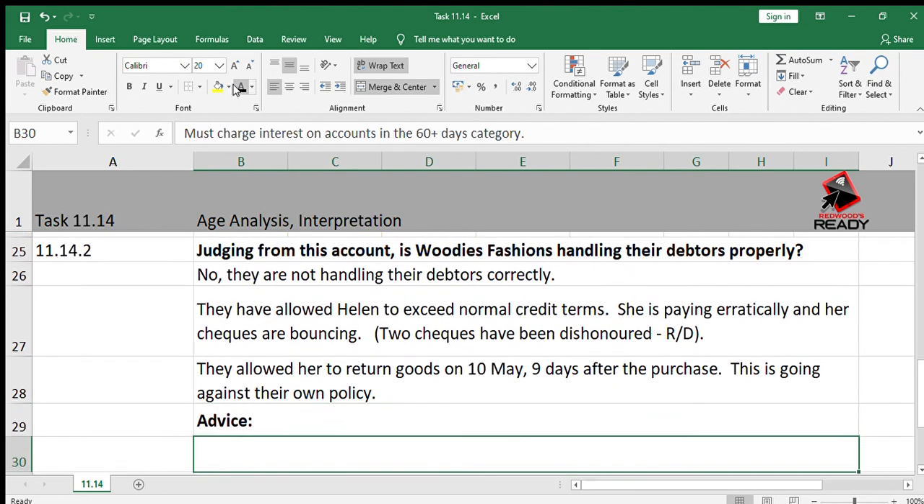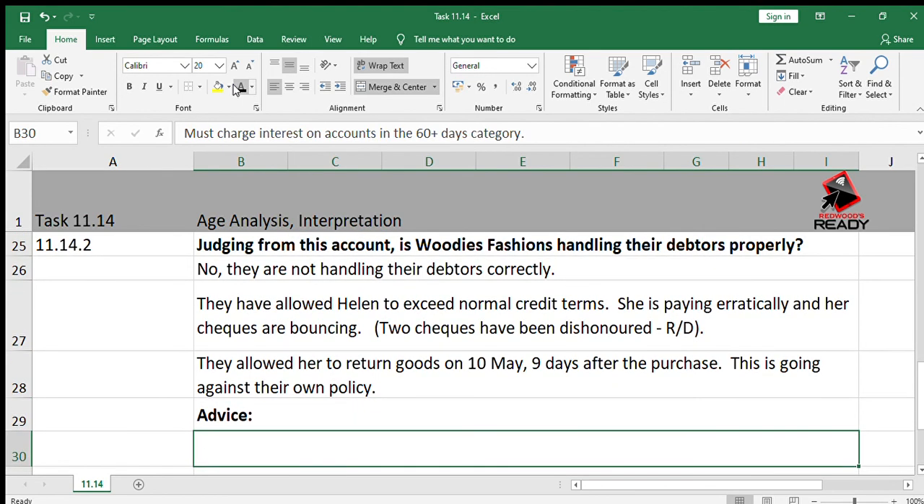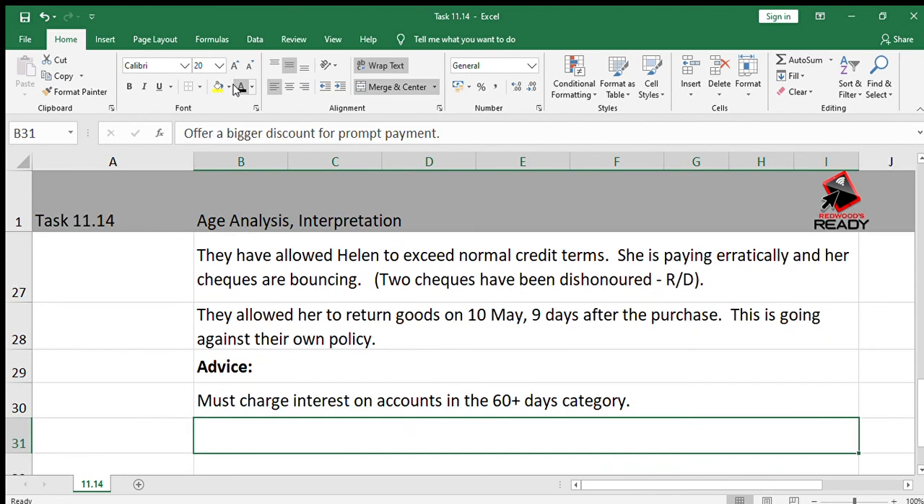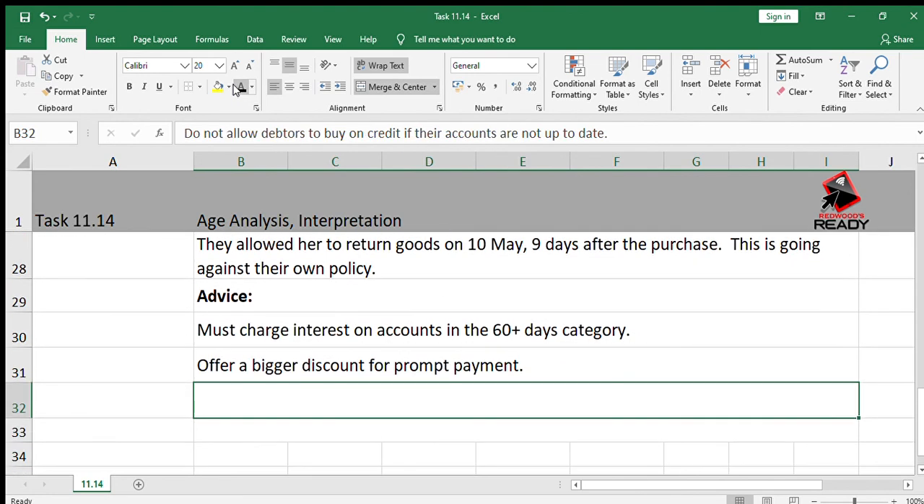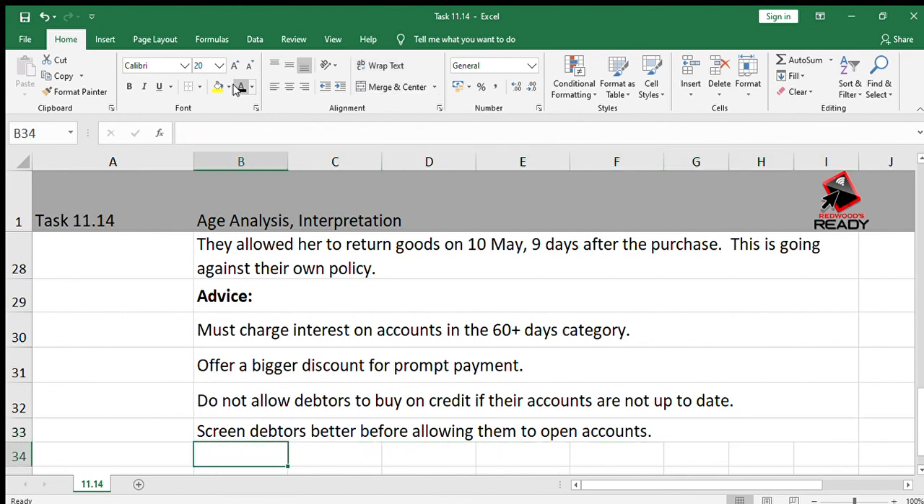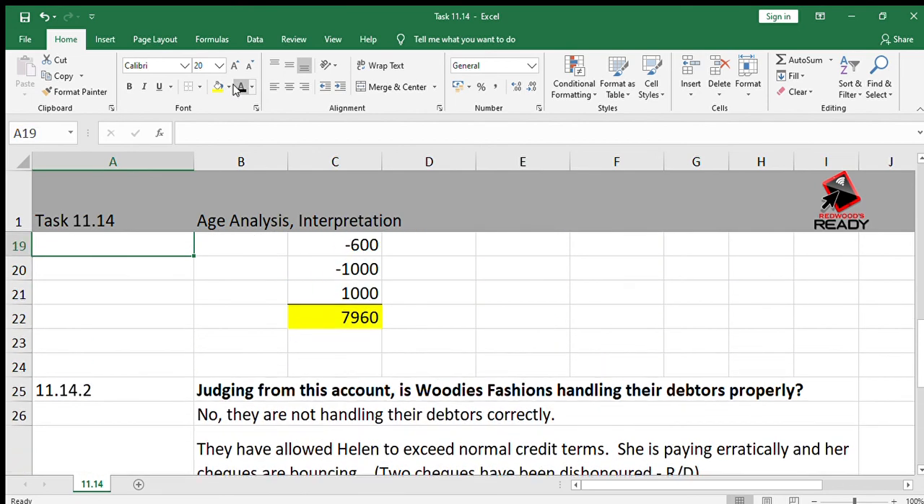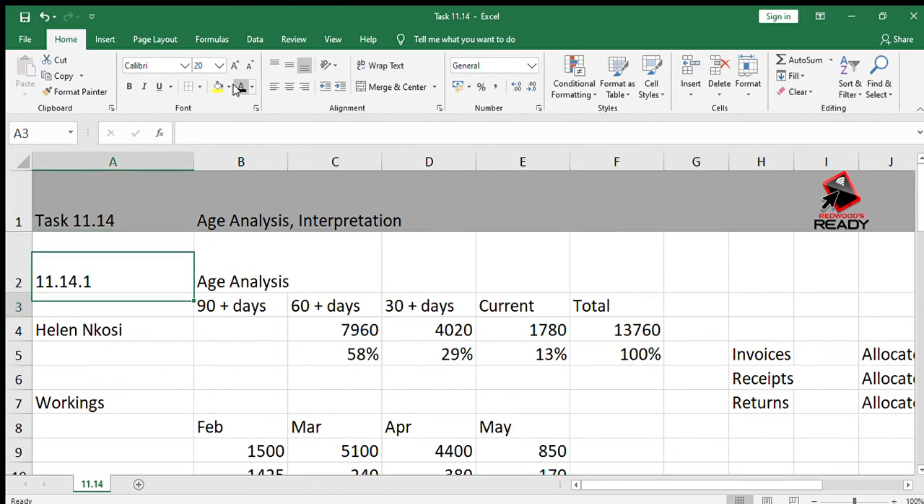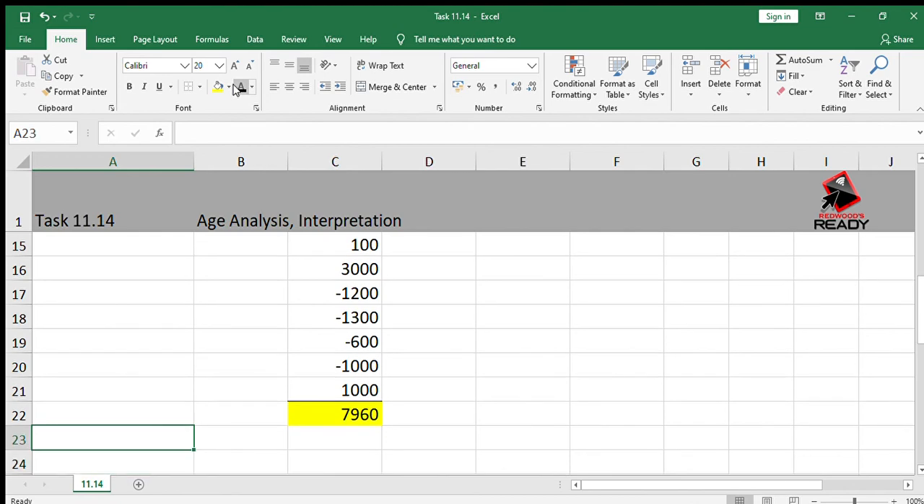own policy. So what advice should we give? We must charge interest on accounts in the 60 plus days category, offer a bigger discount for prompt payment, not allow debtors to buy on credit if their accounts are not up to date, and screen debtors better before allowing them to open accounts. You can put in anything else like this, like not allowing debtors to pay by check, etc. Whatever you like, as long as it makes sense, and also depending on the marks allocated in the question.